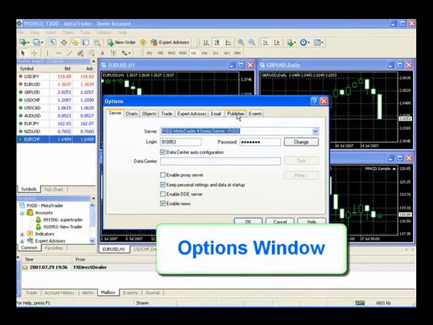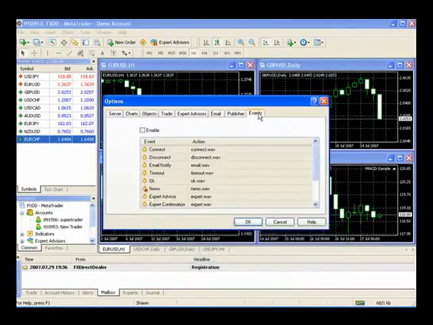Options brings up a number of advanced customizations. In the first section, Server, this is where you can change your login and password once you switch to a real account. I'd also like to pull up Events, and in the Events section, you can enable different sounds in MetaTrader. The default setting is that these are deactivated. If you'd like to have different sounds, you can simply enable them.